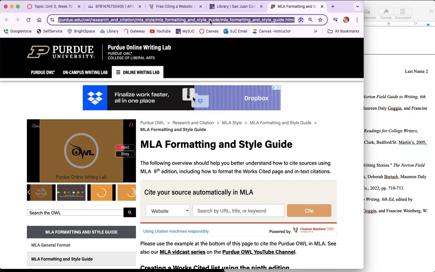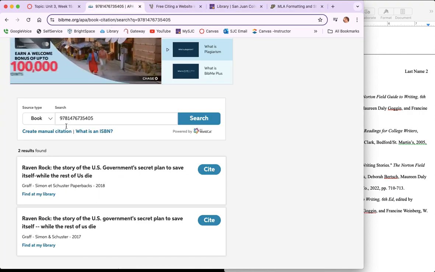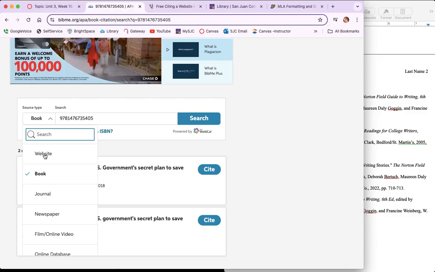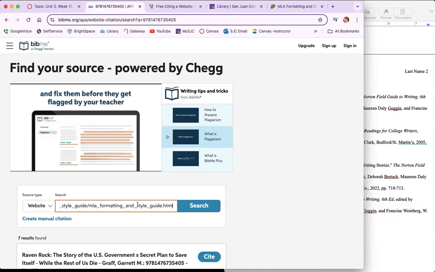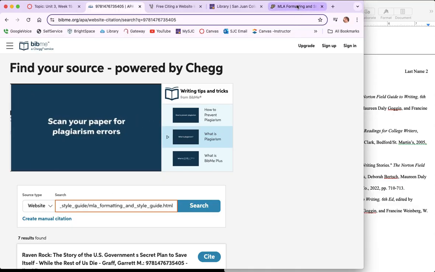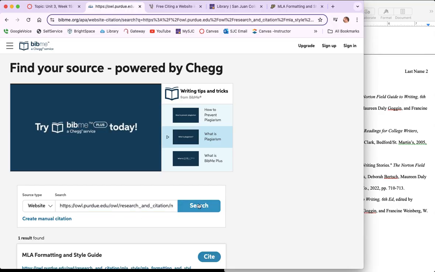I'm going to select all of this website address, because a lot of times you're not going to have books. We're going to be online a lot these days. And I'm going to type in that website. I copied and pasted it. So I selected all for the address. I pasted it in there and I'm going to search.